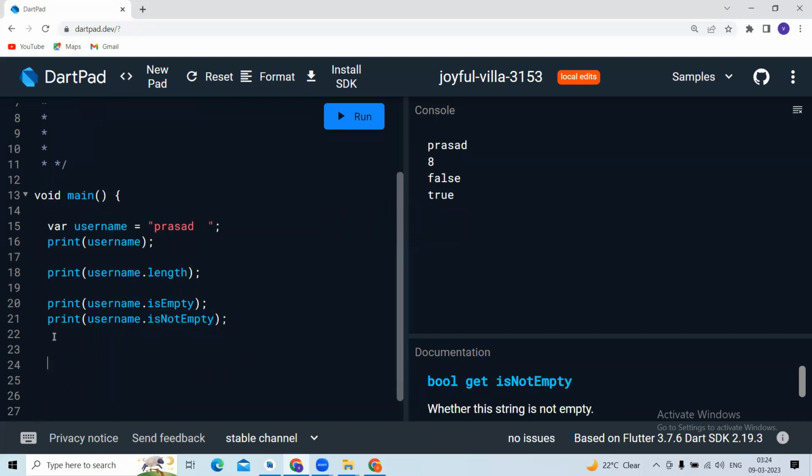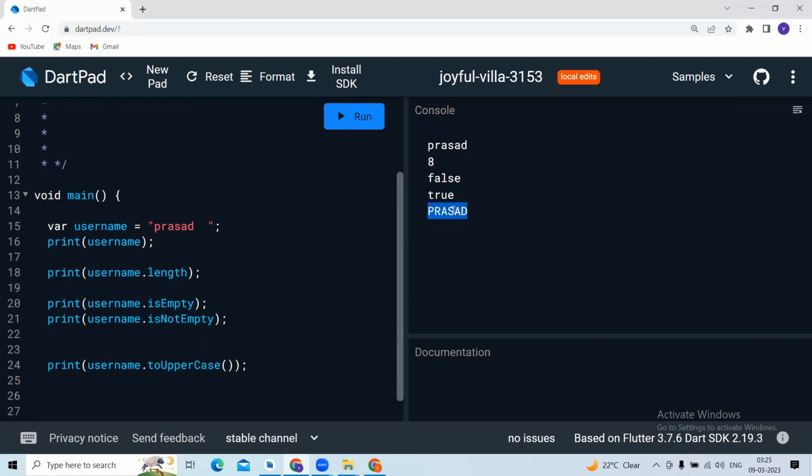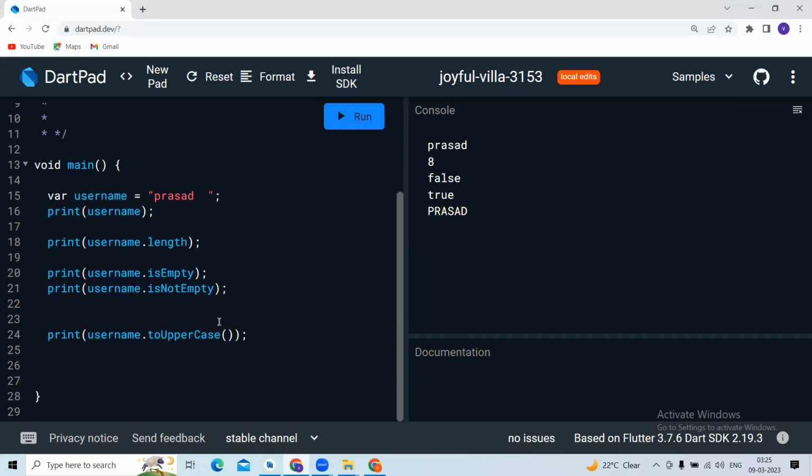Let us observe a few methods which exist inside the string class. toUpperCase is a method which exists inside the string class, because of which each and every individual character is converted into capital form. Let us check. Are you able to see here?